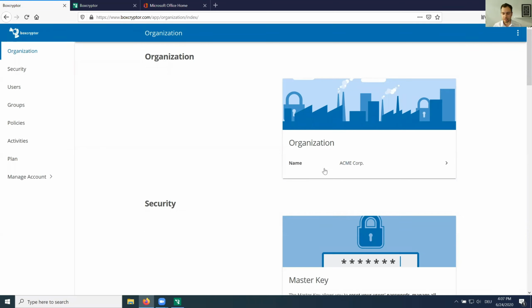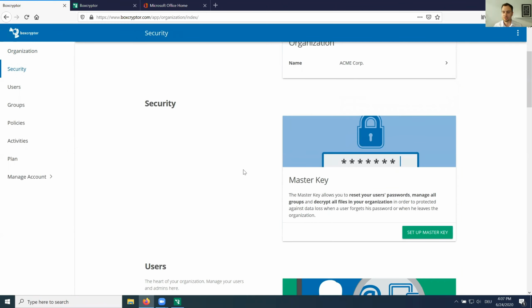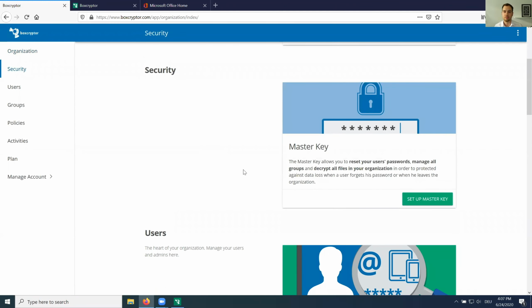Okay, now organization. In the organization tab here, you can change the name of your organization. That's not very interesting. However, the next part is very interesting and one of the most recommended policies you can set up, and that's the master key. As you can see here, with the master key, you can reset your user passwords, manage all groups, and decrypt all files in your organization.